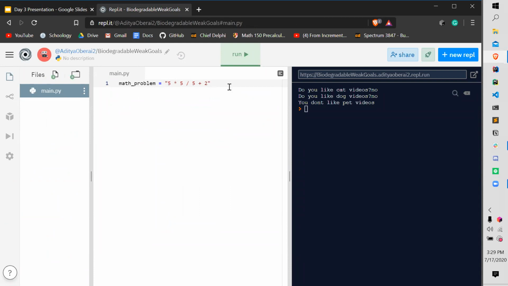So we also need to have the answer to it in the math problem. So we say answer is equal to, the answer should be an integer. So 5 times 5 is 25, divided by 5 is 5, plus 2 is 7. So the answer to this question is 7. And then we need to ask them the math question, and we need to have a variable that stores their answer to the math question.